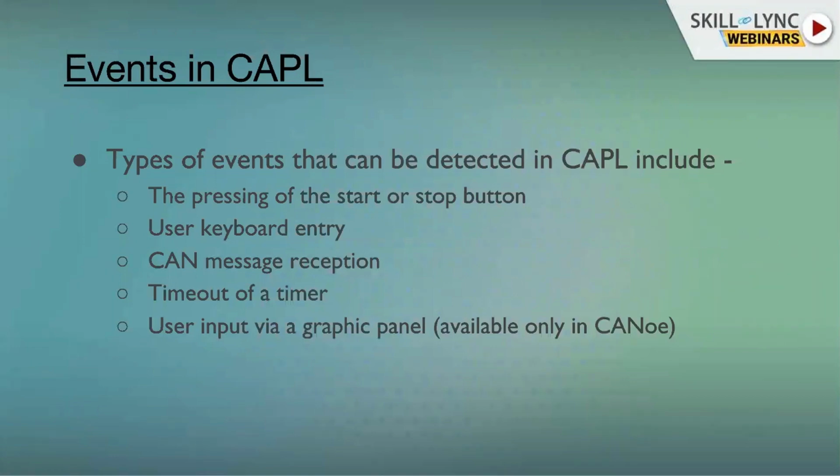Next, user input by a graphical panel. It is available in CANoe only right now. A graphical panel means things like switch on, switch off, key switches, and a speedometer, raising the speedometer like that. We can implement those variables also. These are all the events in CAPL. Along with that, we have some C-like functions and variables.